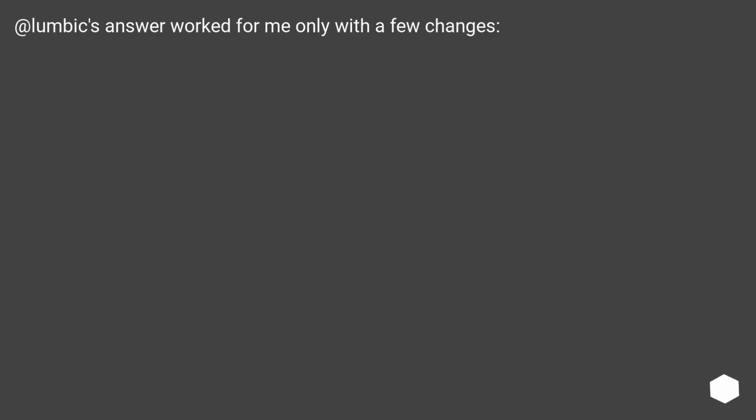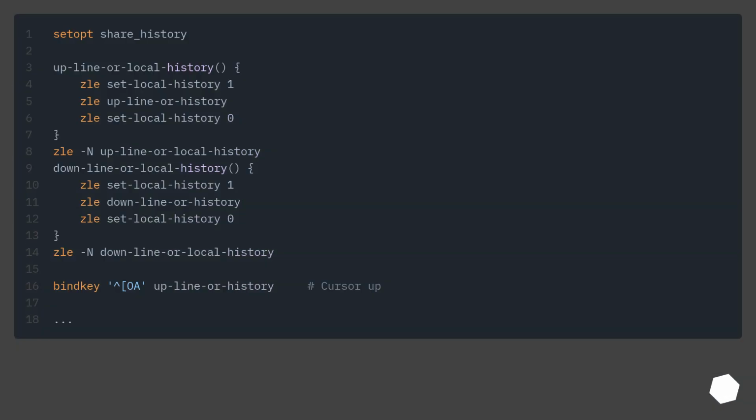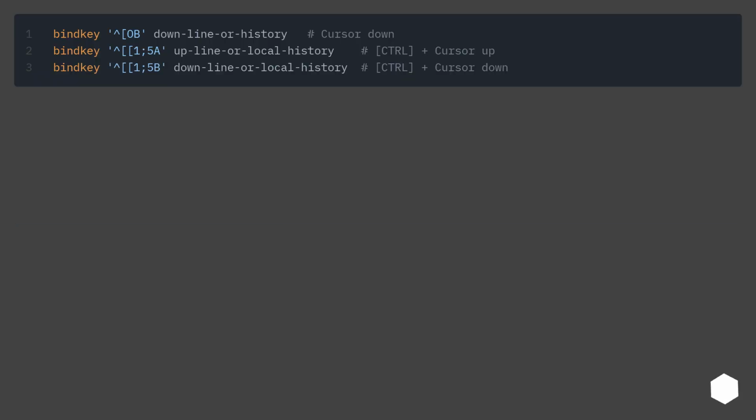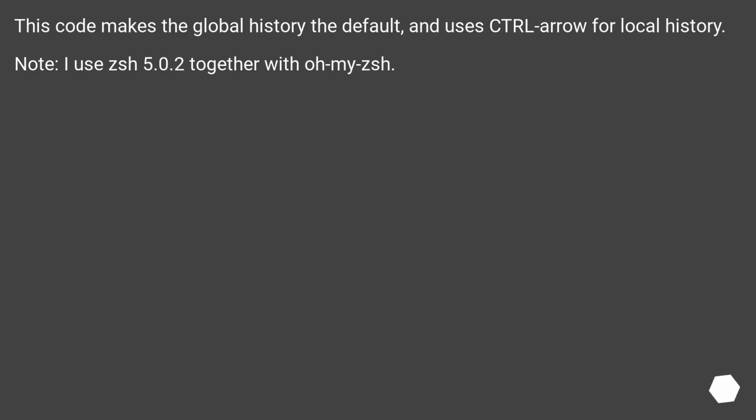@Lumbix answer worked for me only with a few changes. This code makes the global history the default, and uses Ctrl+ for local history. Note, I use ZSH 5.0.2 together with Oh My Zsh.